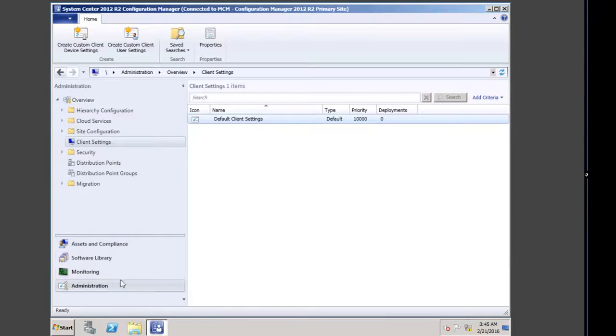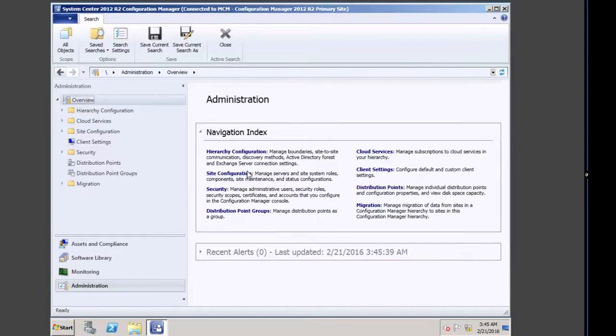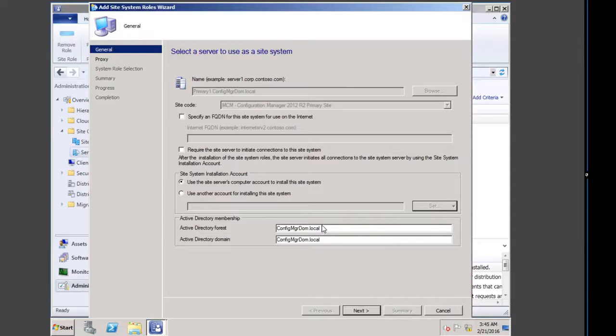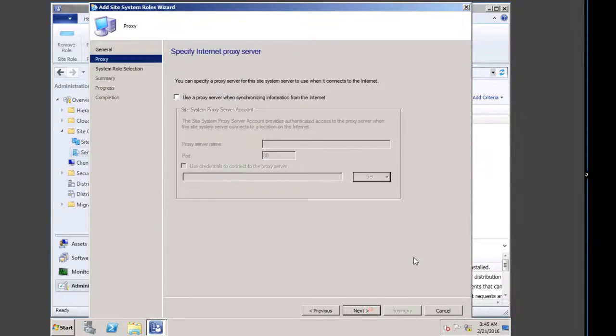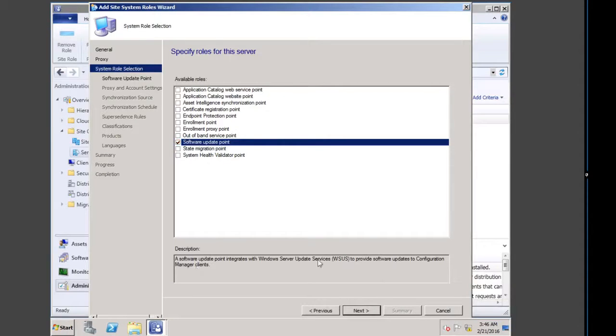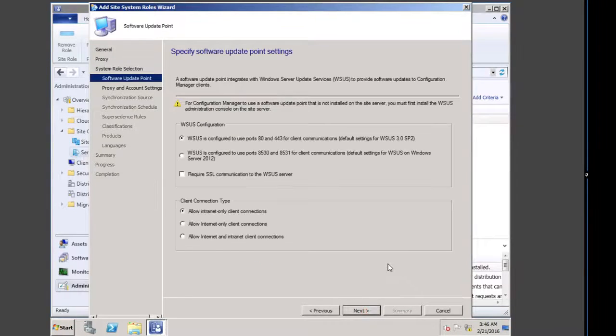So the first thing that we're going to do is in the administration, go back to view, and under configurations we're going to add the role for software updates. We're going to add the software update point. Basically, the software update point integrates the Windows Server with WSUS and provides the software updates to the Configuration Manager clients. So we are going to take the default.